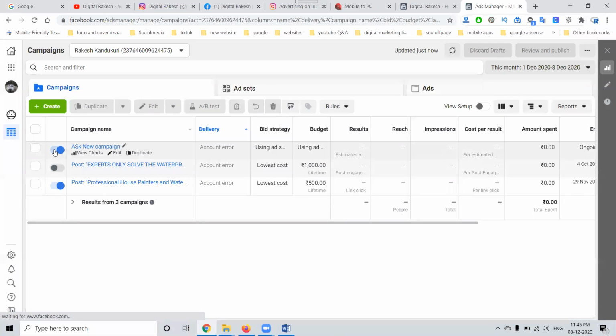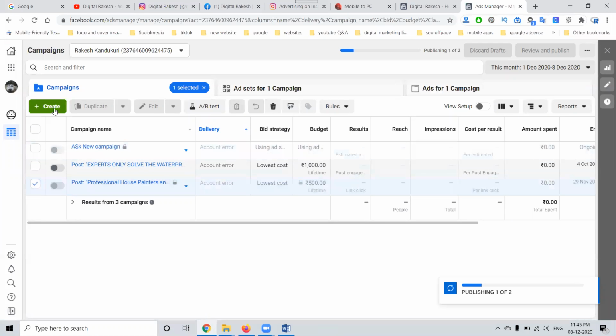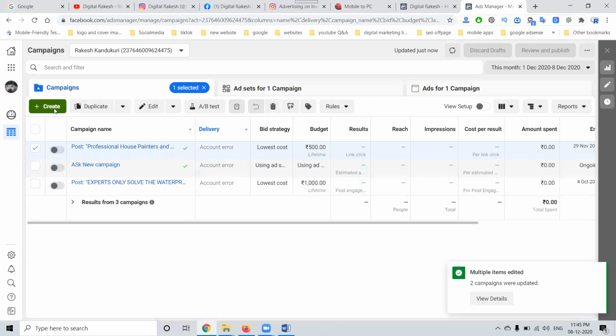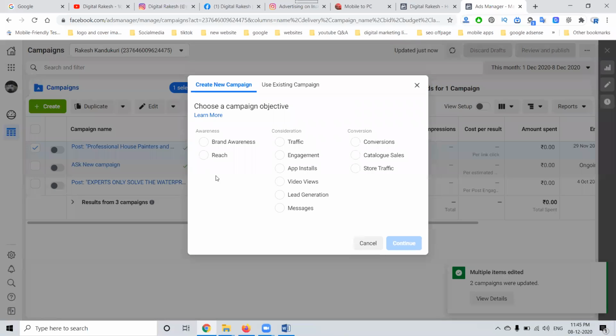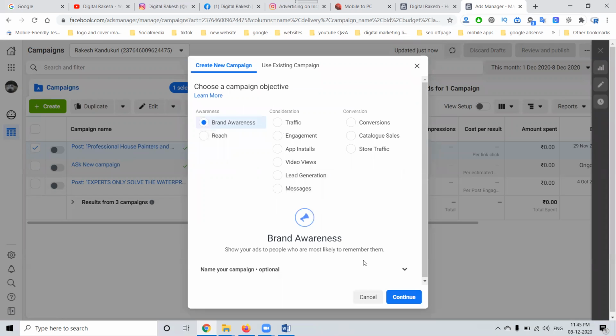So what are the previous ads running here? Just hold on, create a new ad. In this, the ad objectives will be here: brand awareness, reach, traffic, engagement, app install, video views, lead generation, message, conversion, catalog sales, store traffic, everything. I'm selecting brand awareness.